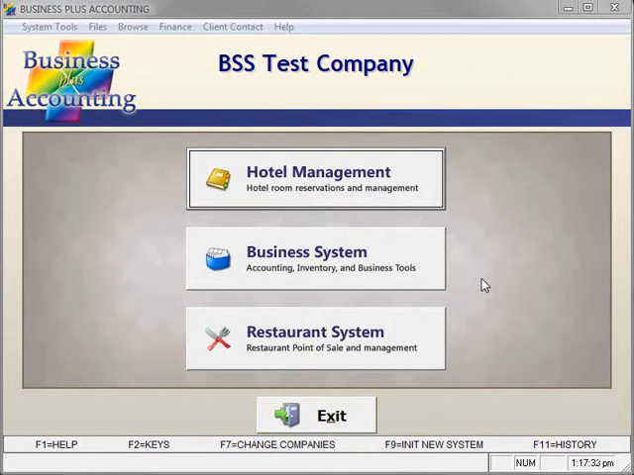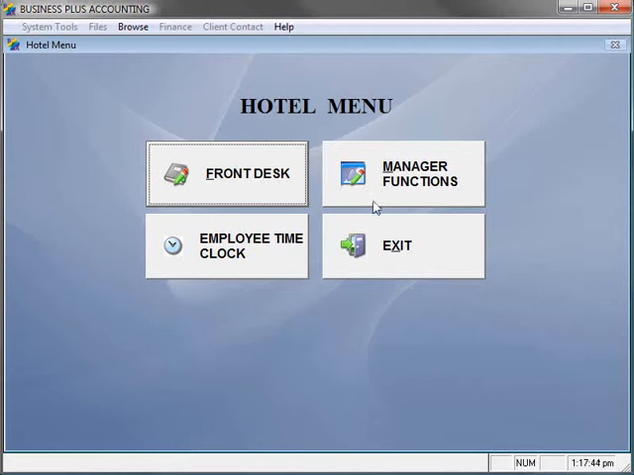In this section of the BPA video training series, we're going to take a look at processing hotel transactions in the Business Plus Accounting, Hotel, and Property Management software. To access the hotel management system, simply select Hotel Management from the main menu.